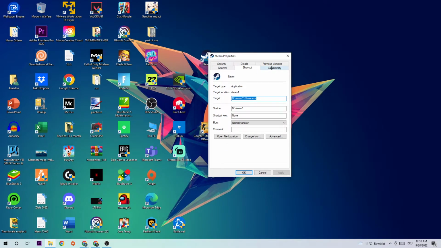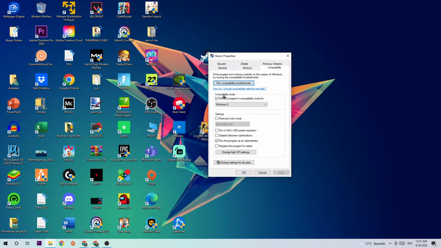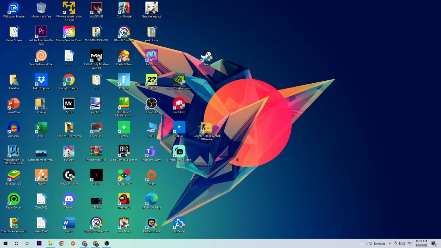Once you clicked on that, I want you to click compatibility and simply enable run this program in compatibility mode for Windows 8. Disable full screen optimizations as well as enable run this program as an administrator, hit apply and OK. I would personally recommend to restart your PC afterwards, and once it is restarted you should be able to see this little administrator symbol right on your shortcut. Afterwards I want you to double click it and simply launch your game over the launcher. This will probably fix your issue.